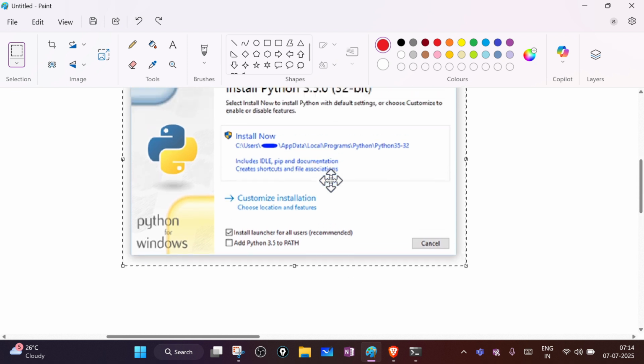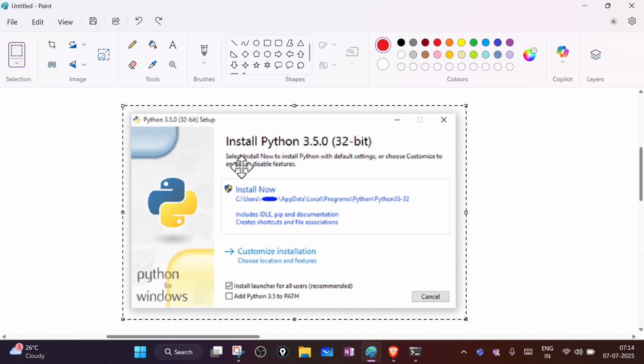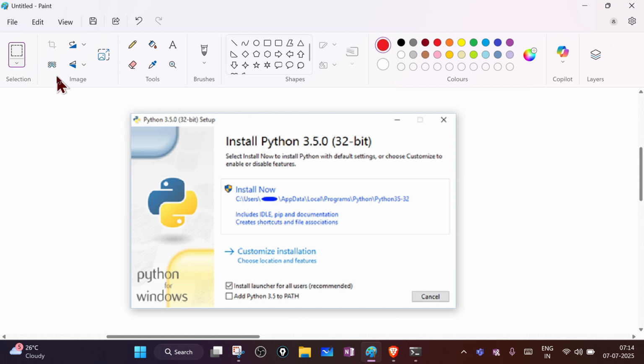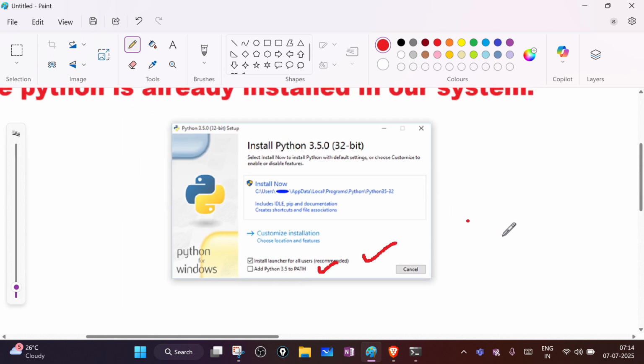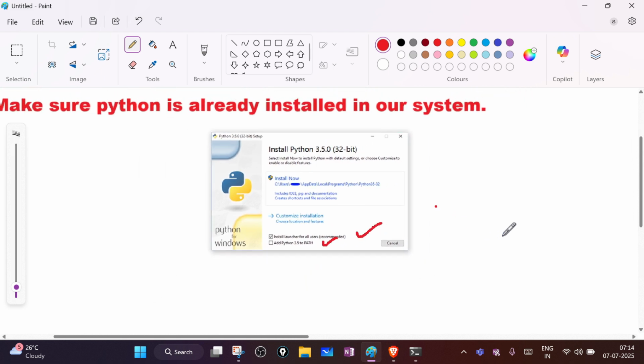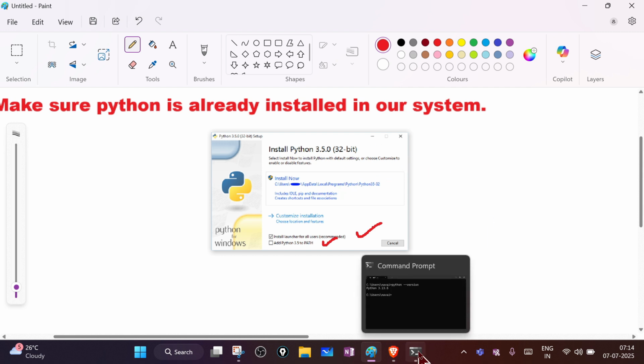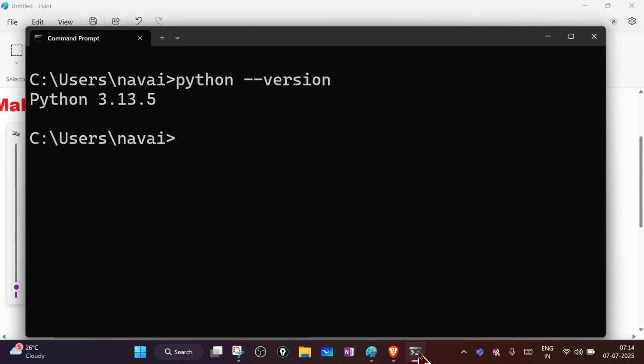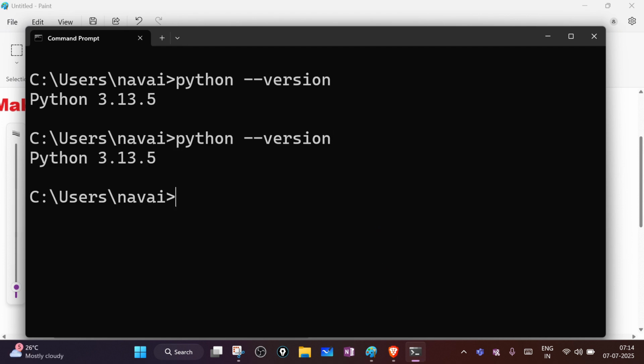This is the important thing. When we are installing Python, we have to make sure we are clicking on these checkboxes, this one and this one. After that, you can simply click on next, and it will be installed in your system. Then you can run this command to check the Python version. It will display the Python version after successful installation.